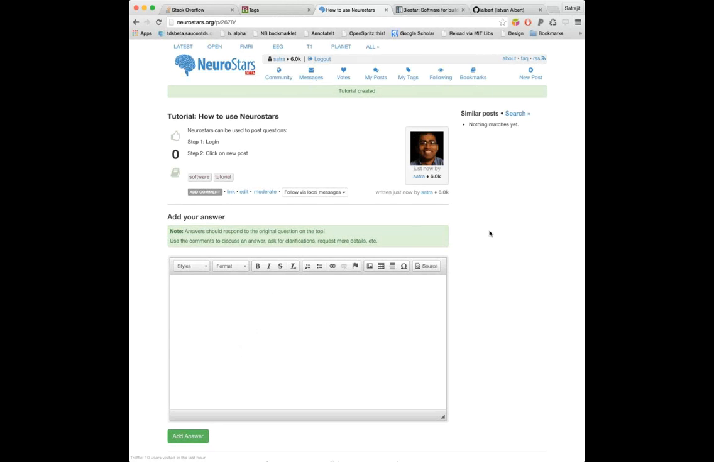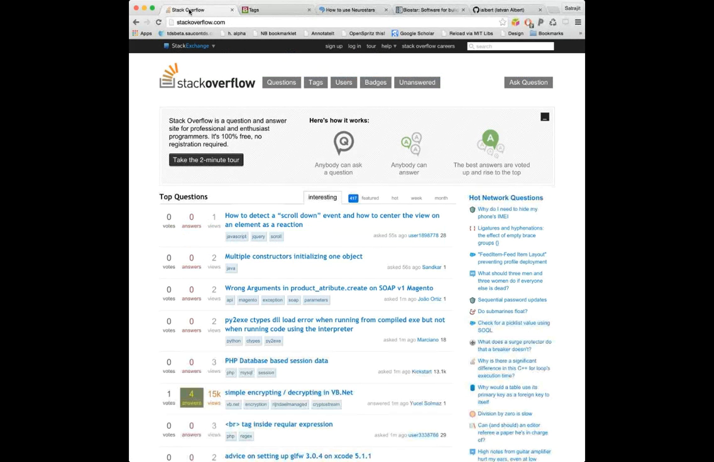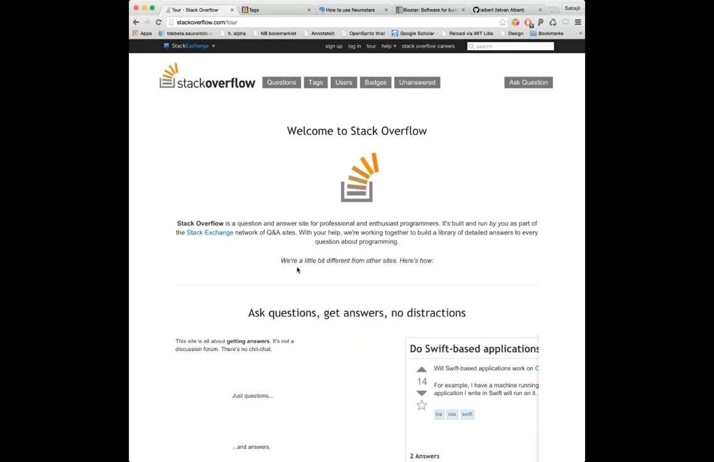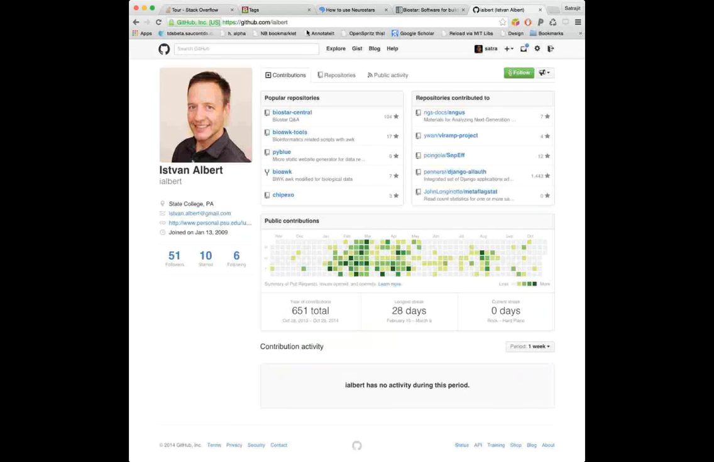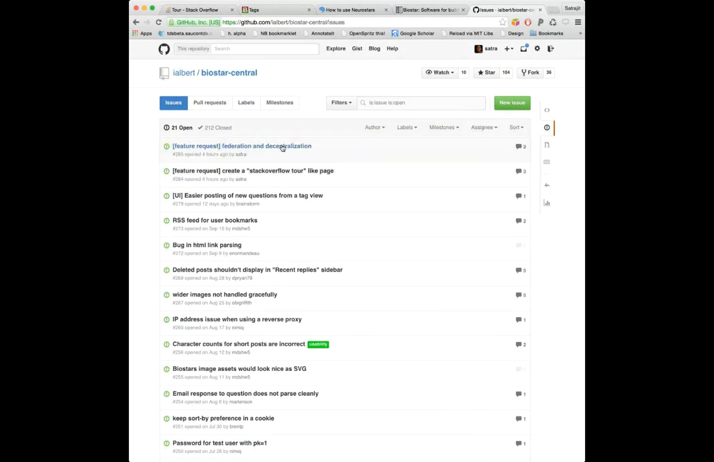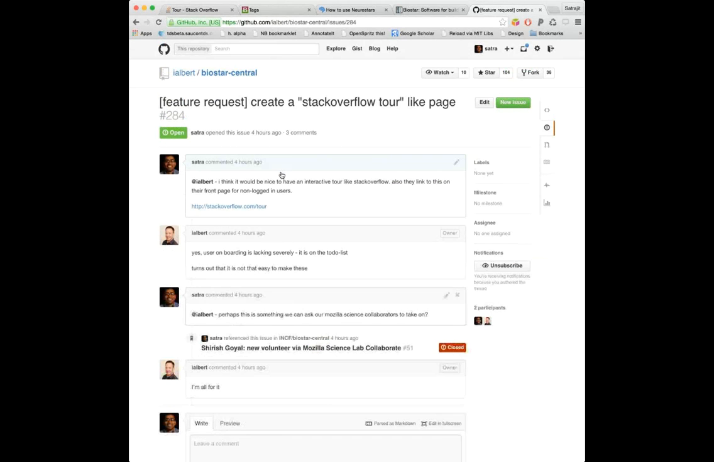Okay. And because I know we were talking about a tutorial, it would be really nice to have a Stack Overflow-like tutorial. If I look at Stack Overflow, it says take the 2-minute tour. Anybody can ask a question, anybody can answer, best answers are voted. And this is really nice. So what we are trying to do, because we have an open source project, is exactly that. There is on Biostar Central an issue that was posted just today to say, create a Stack Overflow-like thing.